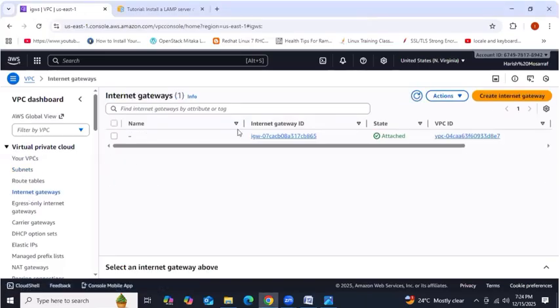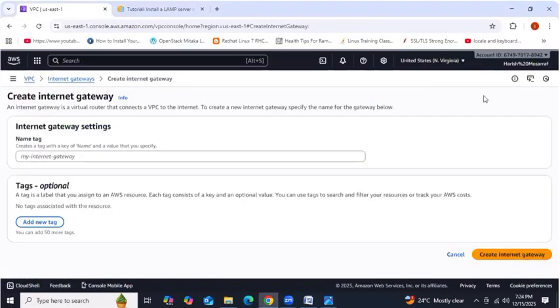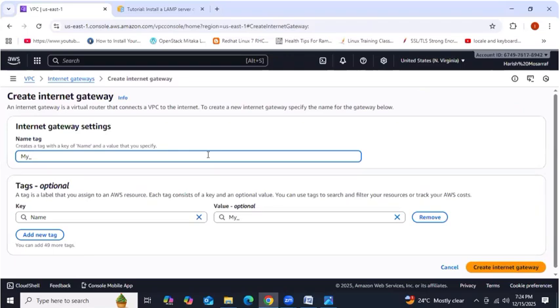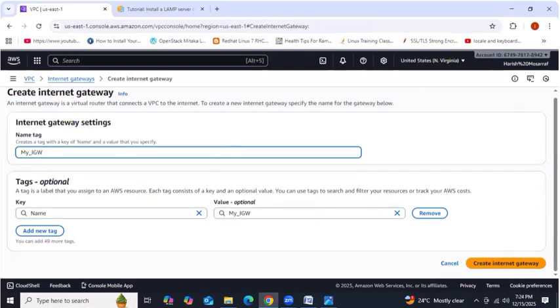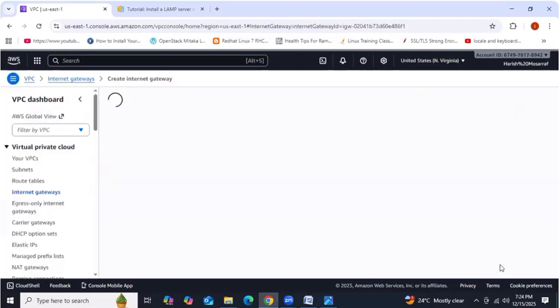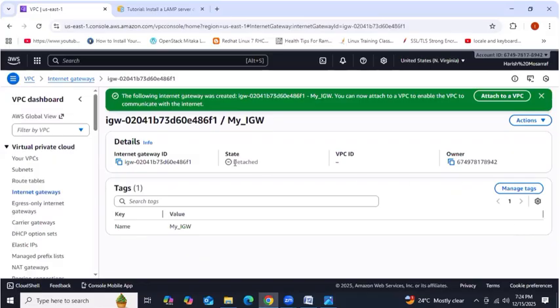Third one, IGW. So already we have an IGW, right? This IGW belongs to the default VPC. Now we are trying to create one more IGW. Create internet gateway. Then my IGW, create internet gateway. Simple. So now what happened? Status detached, right? Just now we created one IGW. It's not attached to any VPC. What we need to do? Go to actions and then attach to VPC.